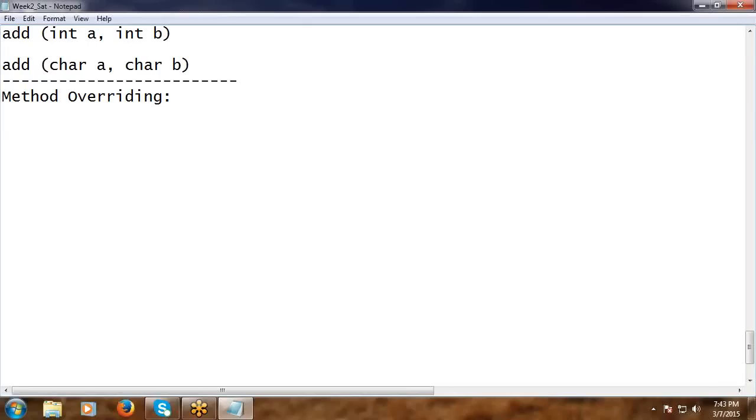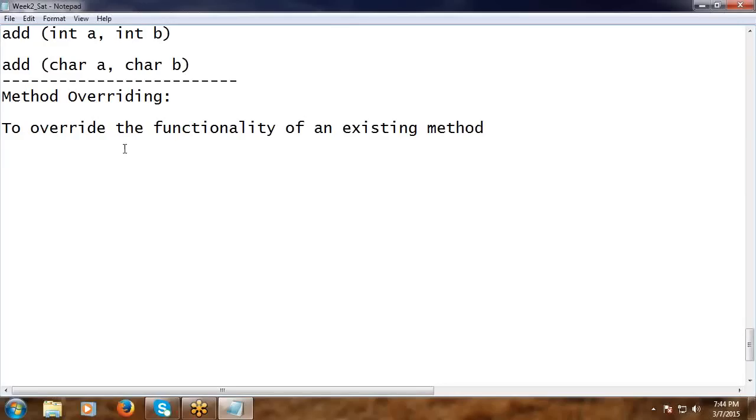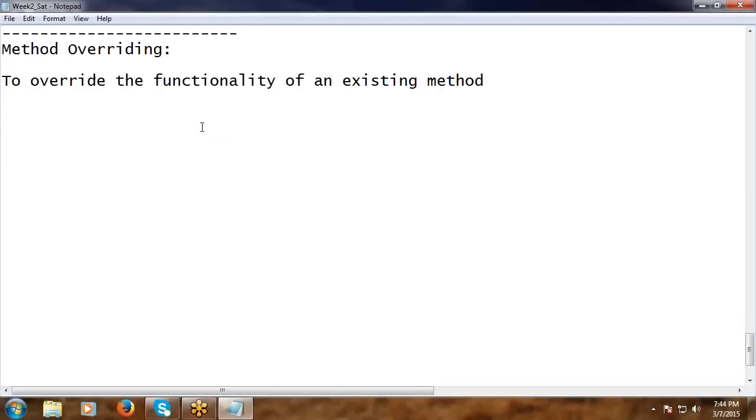Simple, to override the functionality of an existing method. Method overriding provides a specific implementation of a method that is already provided by its superclass. Suppose you are calling one method from the superclass. In your class also, the same method name is available, and you can implement that one.